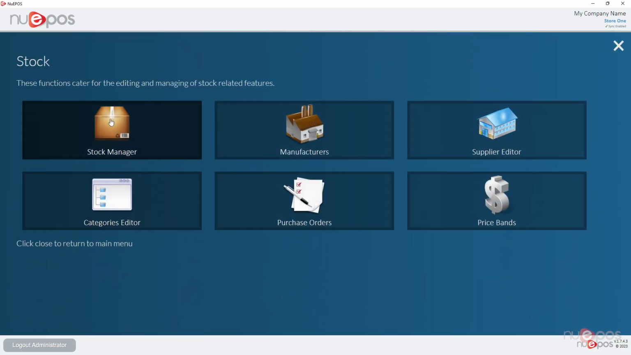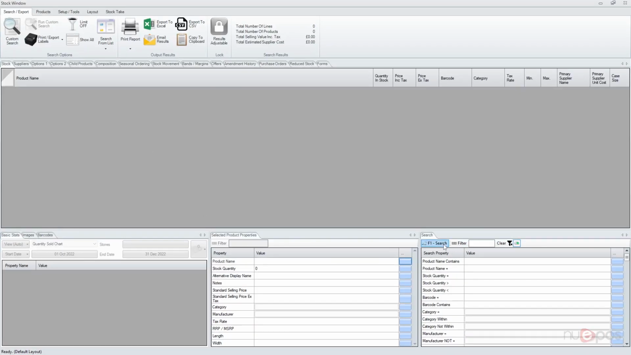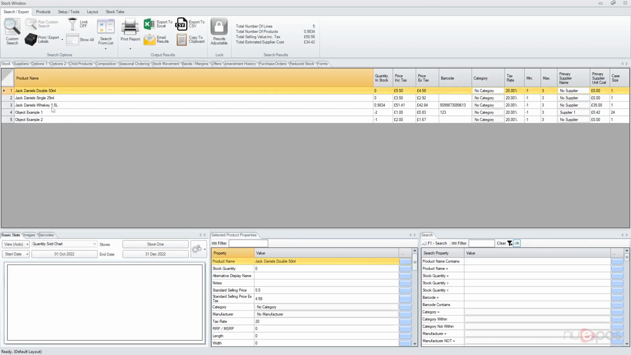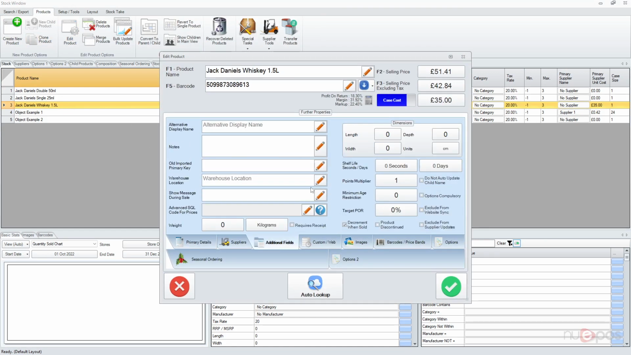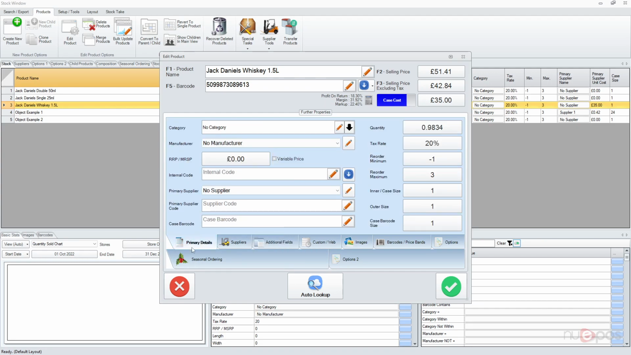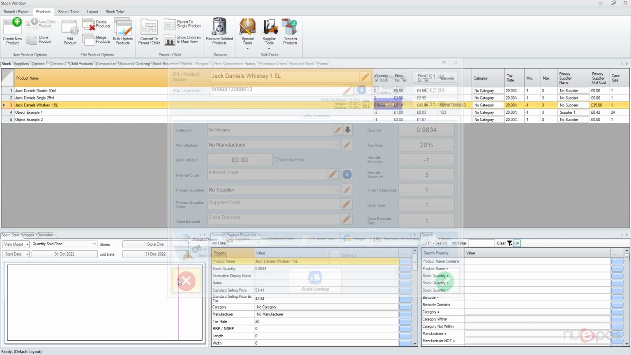Stock functions, stock manager. Press search. And if we click on Jack Daniels there and press edit product, as you can see, there are a lot of different fields against each product that you can use. However, not everything is there. One particular example, as you may see, is colour. We don't have a field to put what colour the product is. So how do we add new fields?